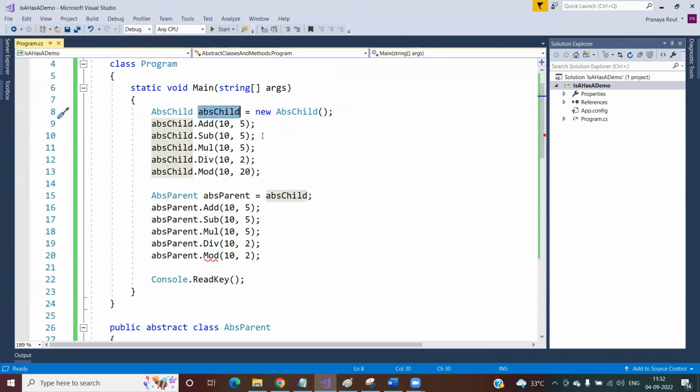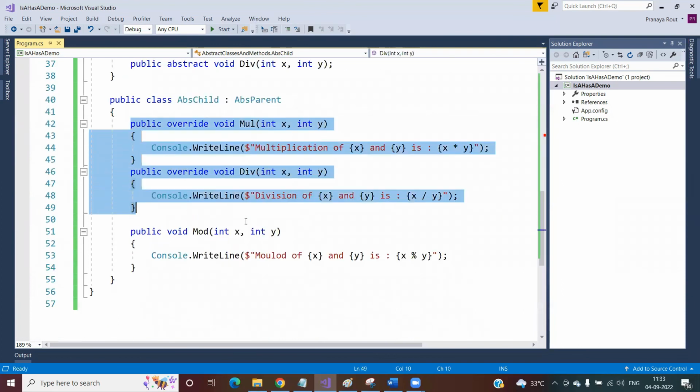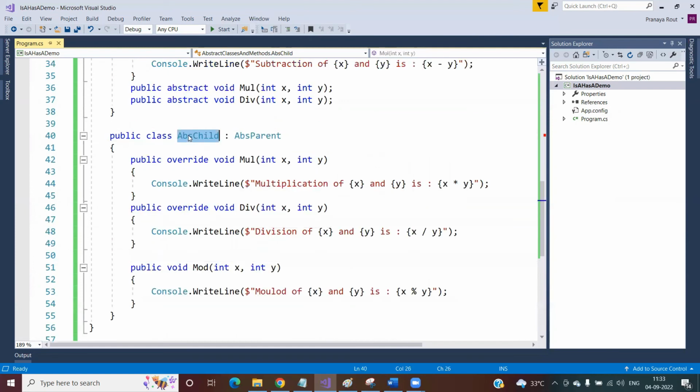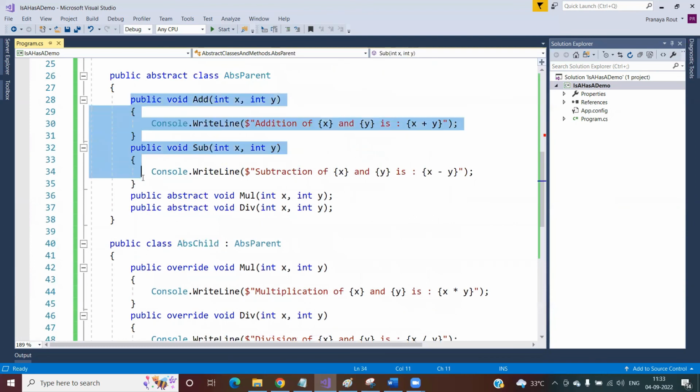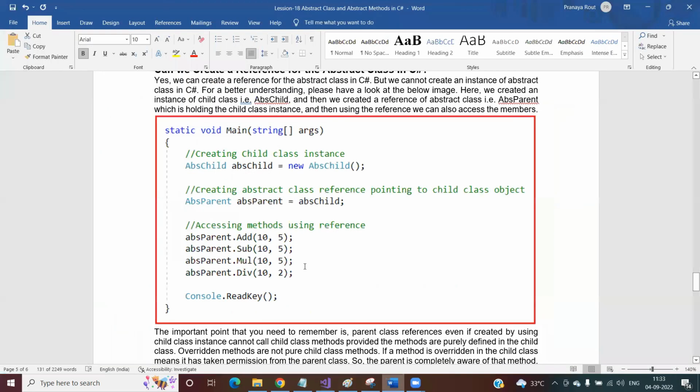No compiler. At runtime, the CLR comes into the picture. The CLR will check what object this variable is holding and what its type is. The type of the object is ABS child. Then these methods are going to be executed from the child class only, right? So first it will come to the child class. If the method definition is available in the child class, then it will execute that definition. And if that definition is not available in the child class, then it will go to the parent class and execute those method definitions. This is how the compilation and execution take place, right?